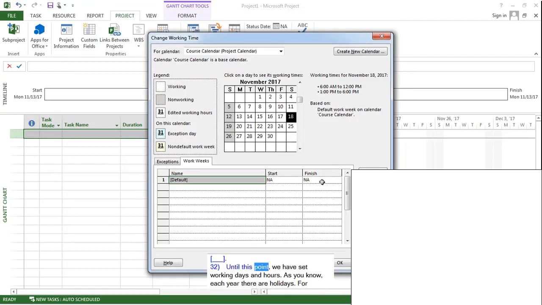Until this point, we have set working days and hours. As you know, each year there are holidays. For example, you may have Christmas Day, New Year's Day, Independence Day in US, and etc. Each country may have different holidays.